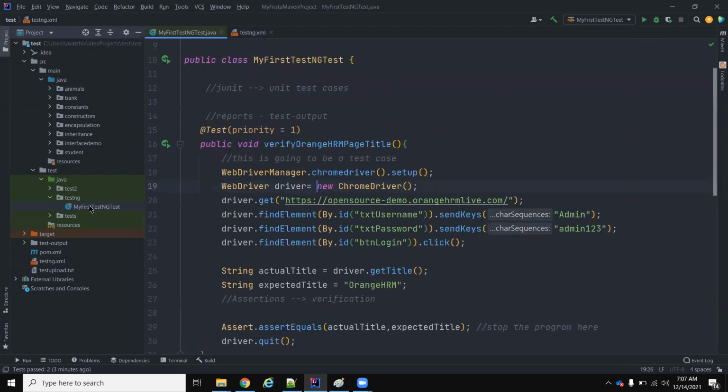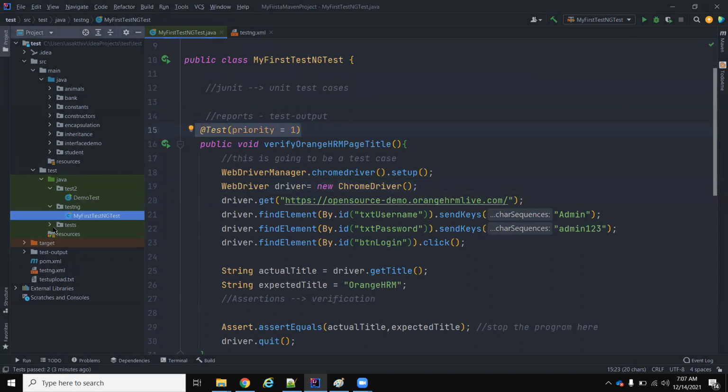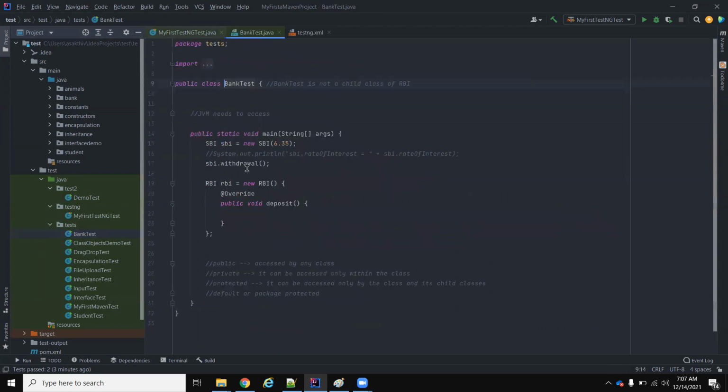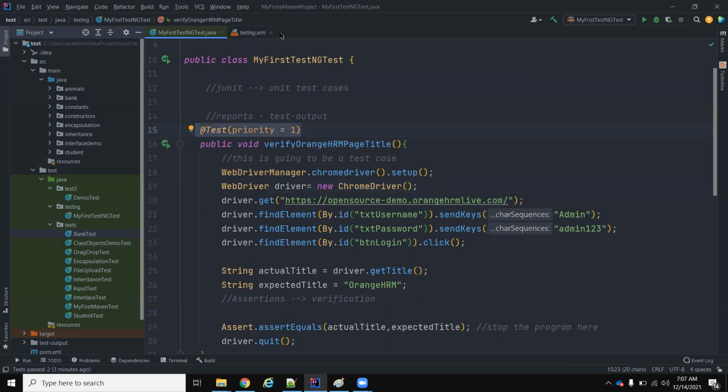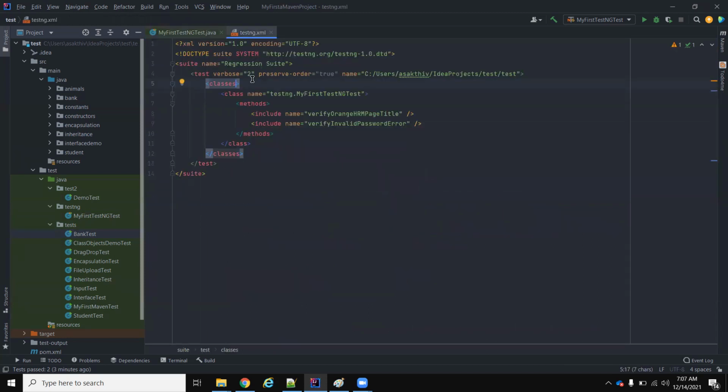It will pick all the classes that have @Test methods in it. It doesn't pick any Test2 or these things because they don't have a test method. They all have a main method. So the plugin is smart enough to identify which classes have methods annotated with @Test.